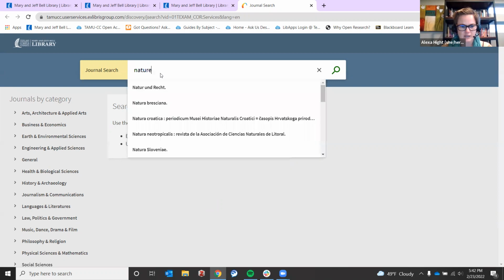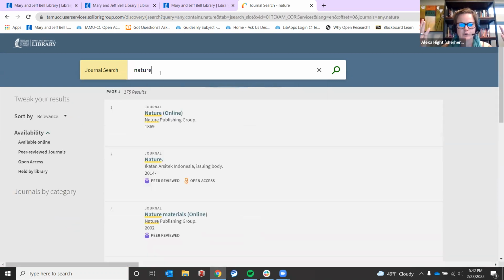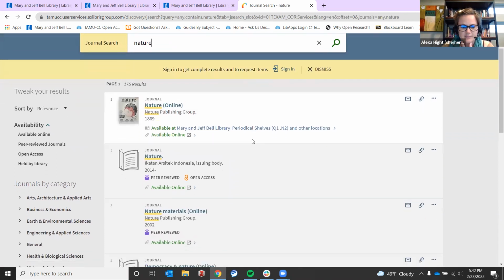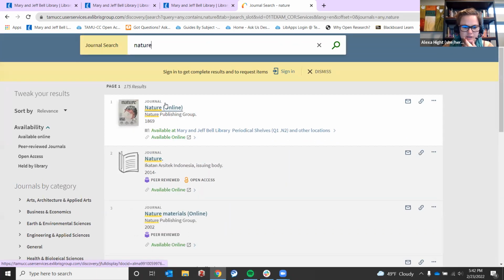If you want to know, do we have access to Nature, for example, it will show you what journals we have with that name in particular. And you can see here, Nature from Nature Publishing Group. We do have access. Some of it we have available in print in the library physically, and some of it we do have access to online. And you might need to sign in to see the complete results, as well as actually request things.